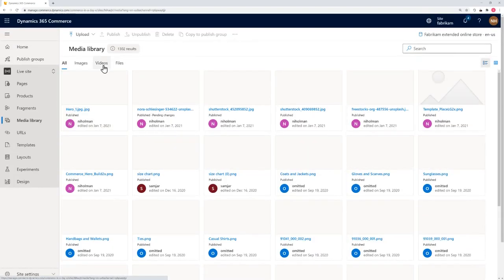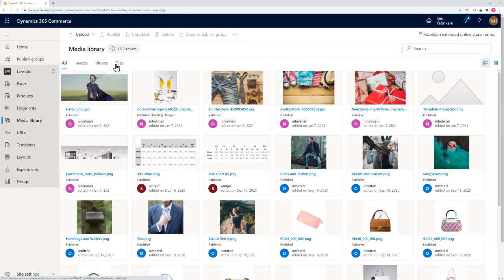So your images, your videos, you can host Word docs or PDFs or manuals here, product spec sheets, and then you can manage URLs and templates. We're going to be going into layouts, and then experiments and design are going to be covered in other tech talks coming up. And then you have something that's, I think, already covered in another tech talk last week for site settings. And then you have a couple other controls up here. I'm just kind of familiarizing you with this.